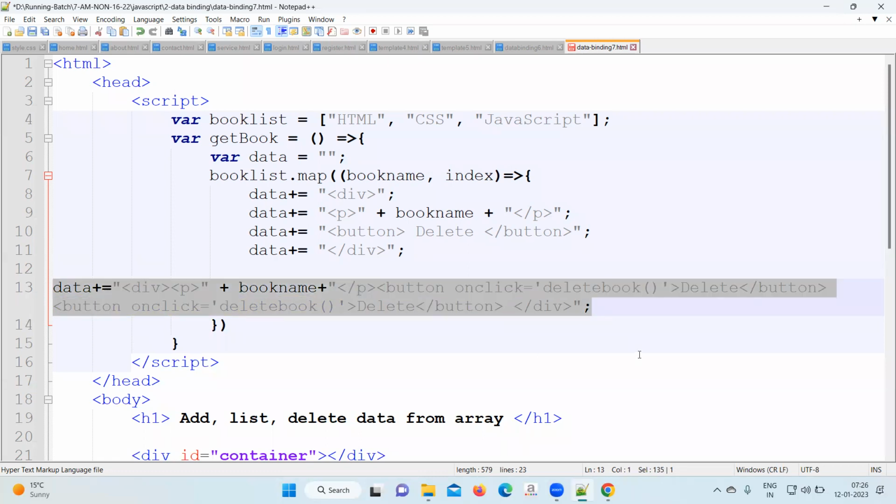Which one is looking clear? Yes, sir, the previous one is looking clean, sir. Which one? First one or second one? First one. So, now, whichever you will understand, I'll write that only.